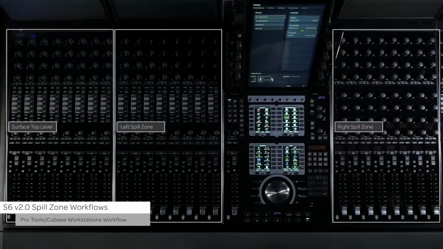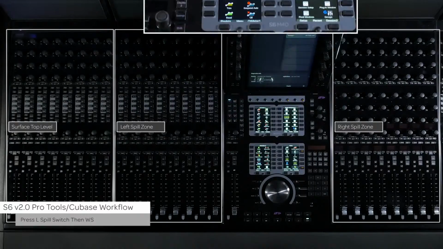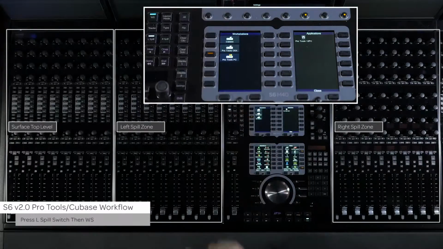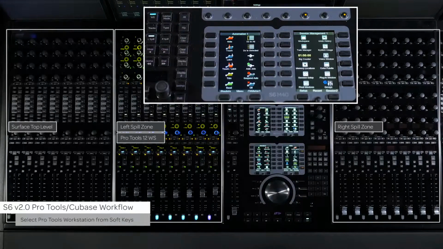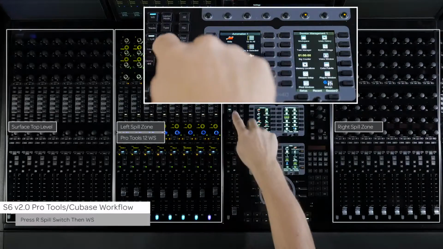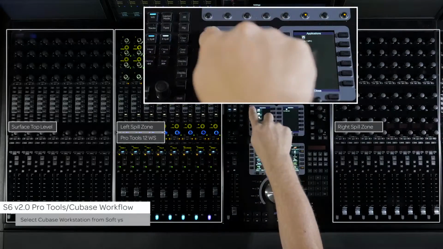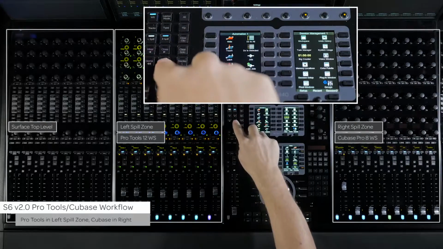A second way to use this workflow would be if you were using Pro Tools on one workstation and Cubase Pro 8 on another. First, press the L switch on the master module, then press the WS switch. From the soft keys, select the Pro Tools workstation. Then, press the R-spill switch, then WS. Now select the Cubase workstation from the soft keys. Now you have Pro Tools in the left spill zone and Cubase in the right.